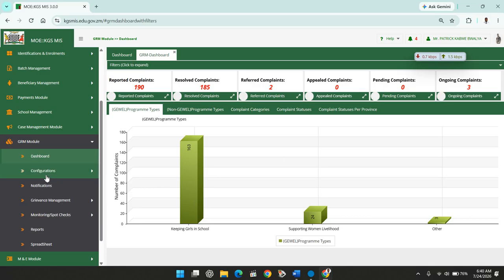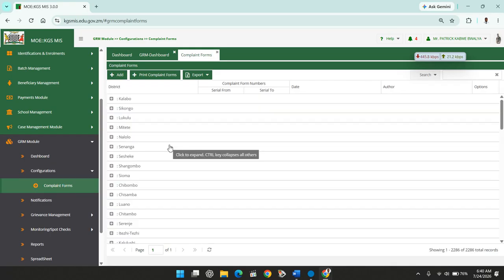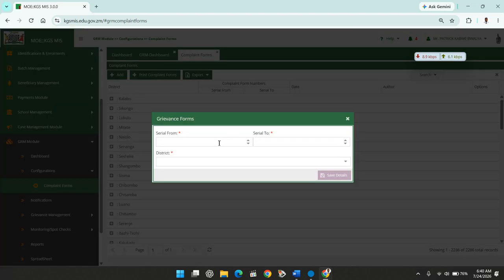Under configurations, once you click there, you go to complaint forms. That's where we usually configure the GRM book. If you have got your GRM book, before you send it out to schools, make sure you configure the serial numbers by coming here on add. We're going to have serial from, serial to.